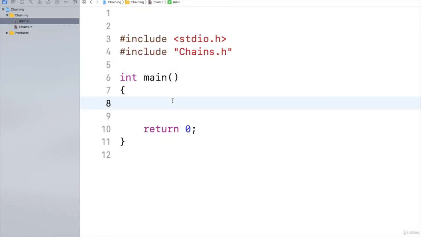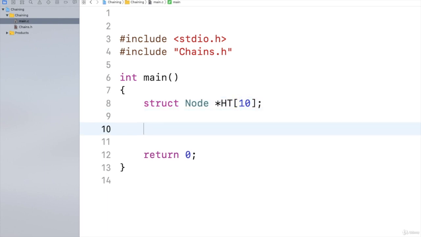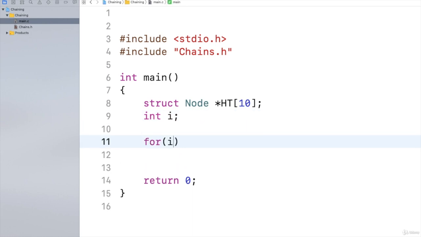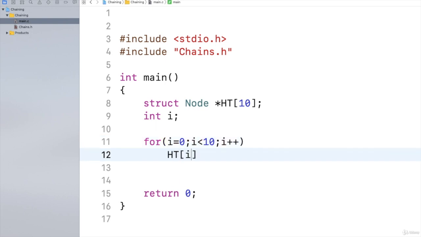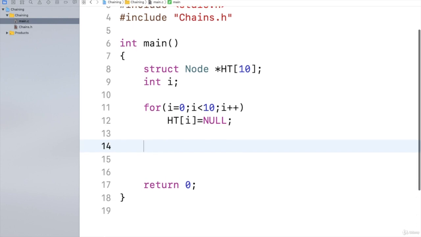Let us come back to the main function. So in the main function, I should have a hash table. So hash table is a structure node array of pointers. So let us take the size as 10. So I have a hash table of size 10. This hash table should be initialized. So for that, I will use a for loop: i is less than 10, i plus plus, hash table of i is assigned with null. Now the hash table is ready.